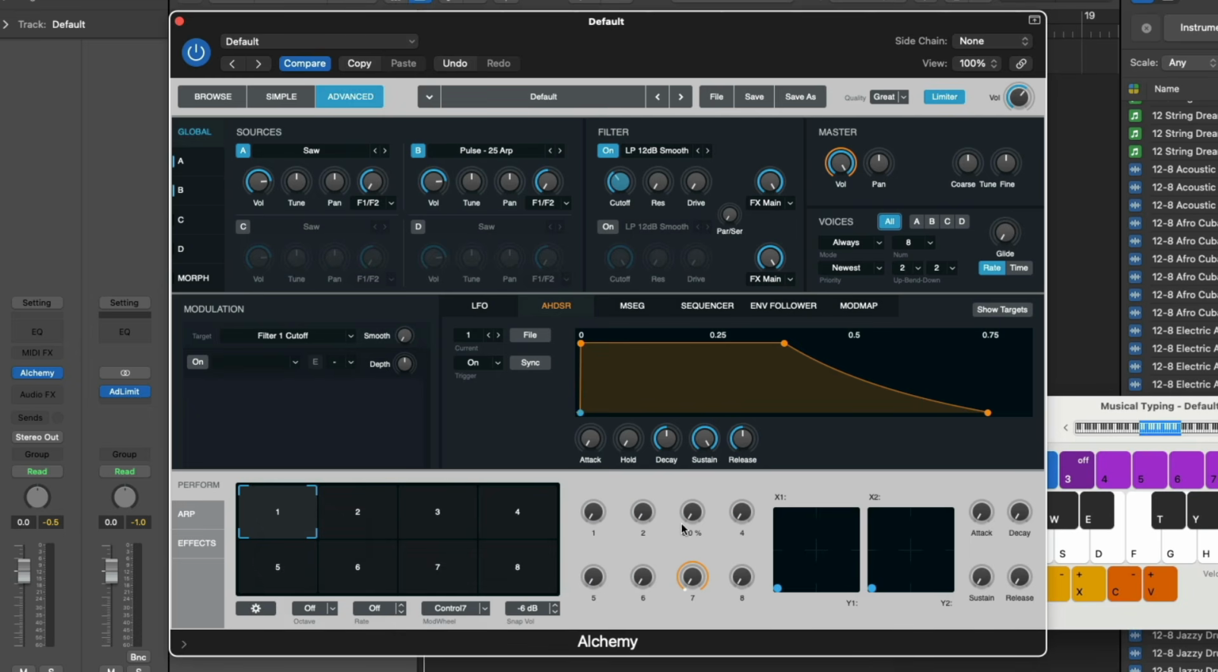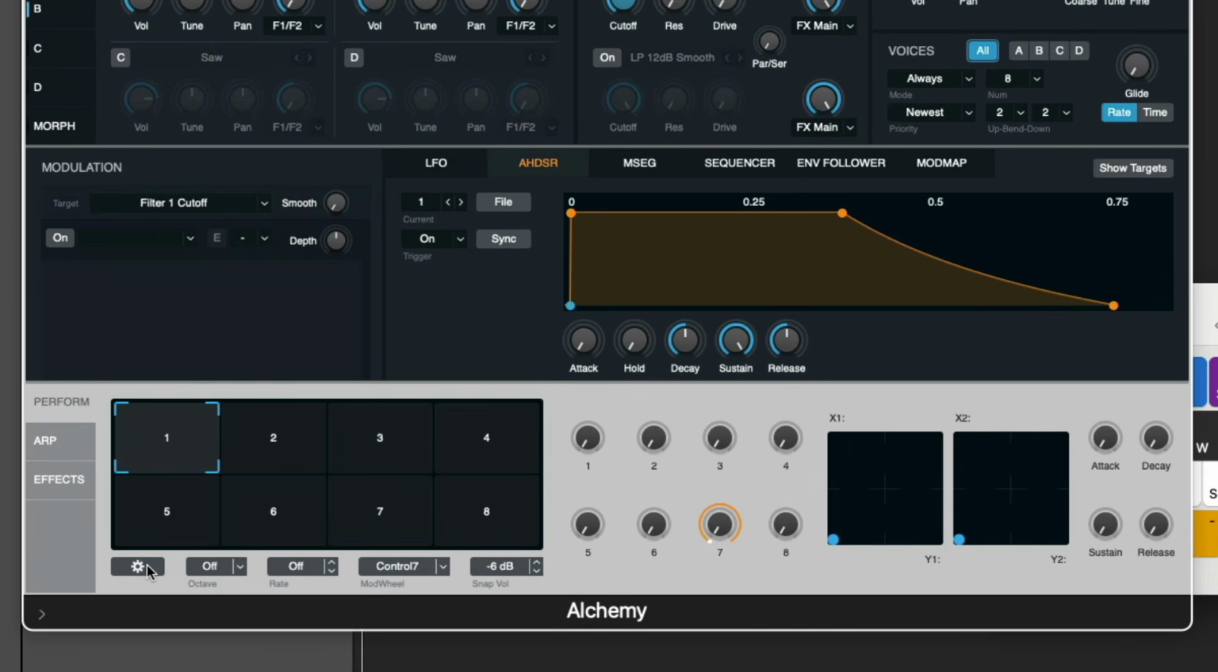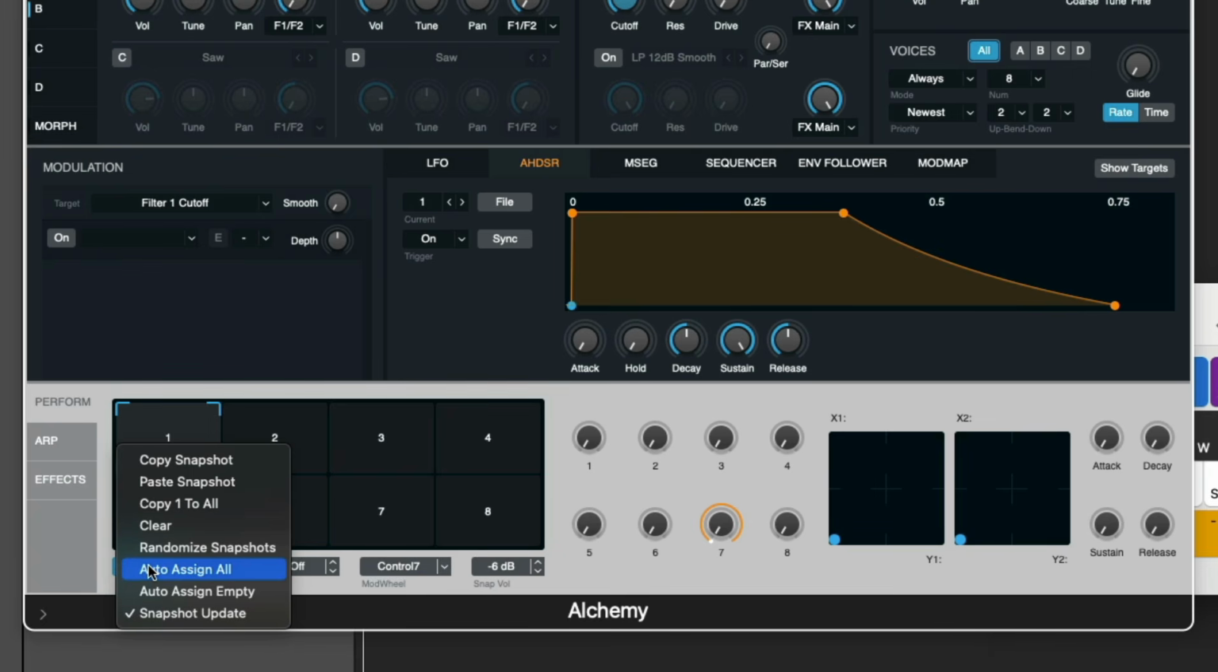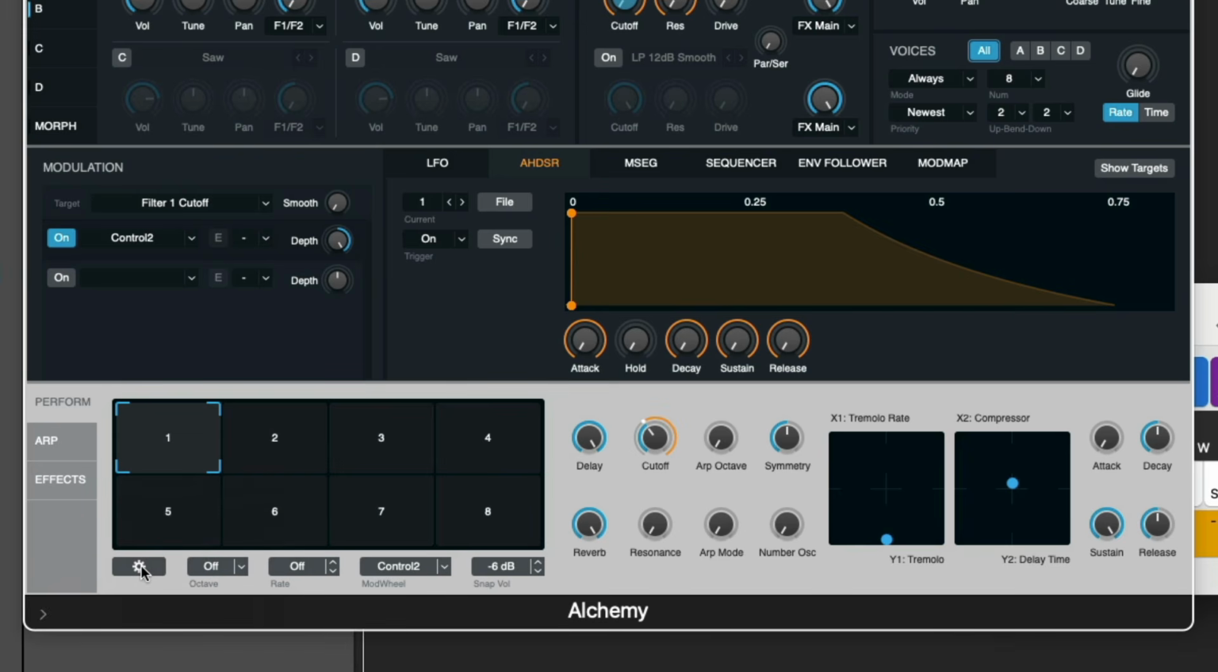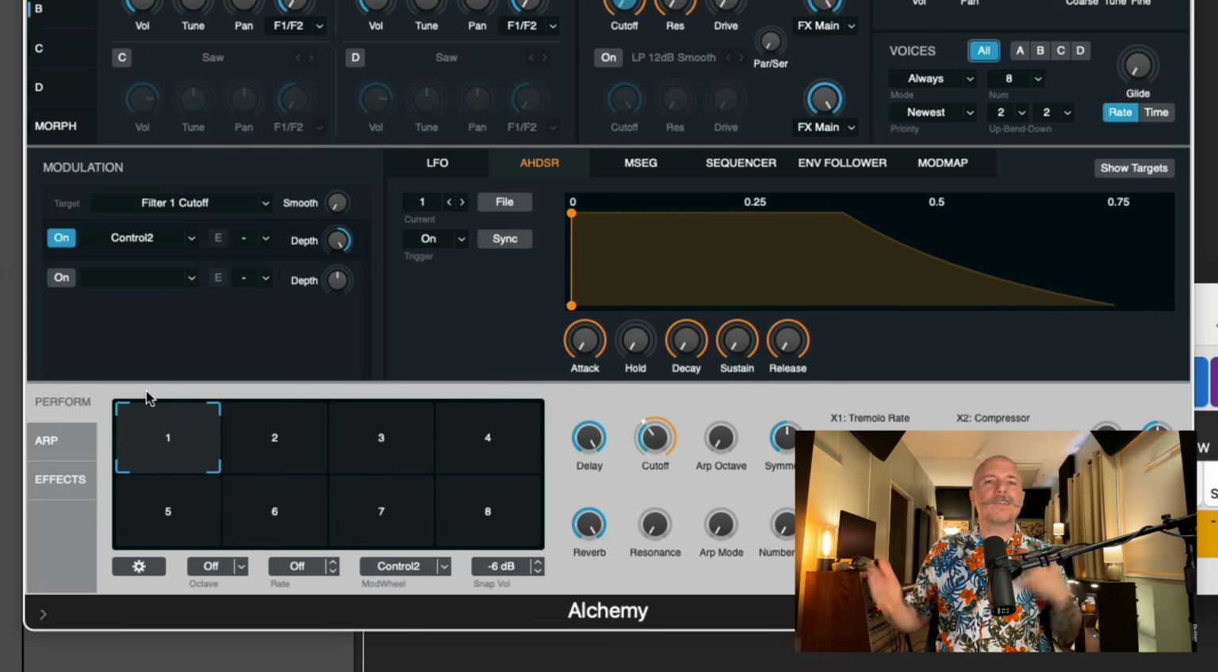But as you can see, we don't have anything programmed to the transform pads or the XY pads or any of the controls. And if you feel a bit overwhelmed trying to create all of these modulated sources and controls yourself, you can in fact click on the settings at the bottom of Alchemy and select Auto Assign All. And Alchemy will automatically assign these different controls and pads for you. So we can actually start to make these adjustments over time. Which is pretty sick.